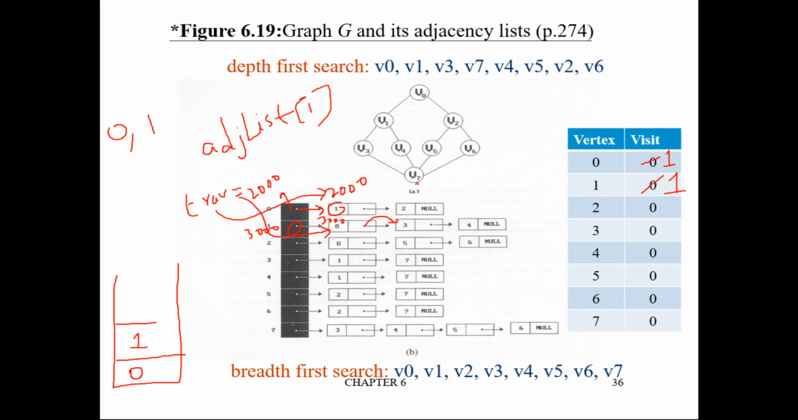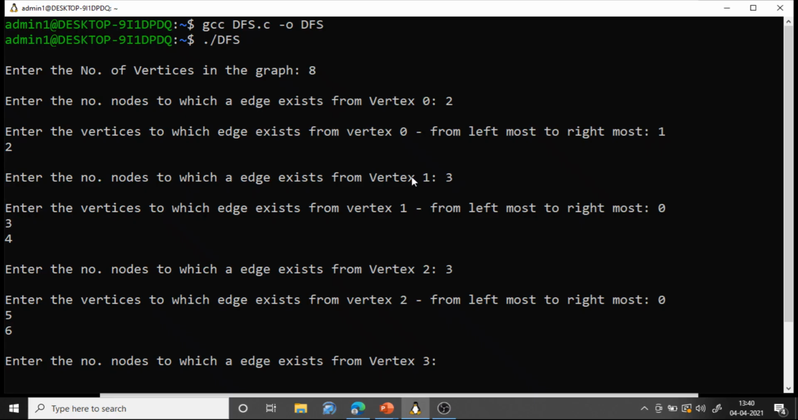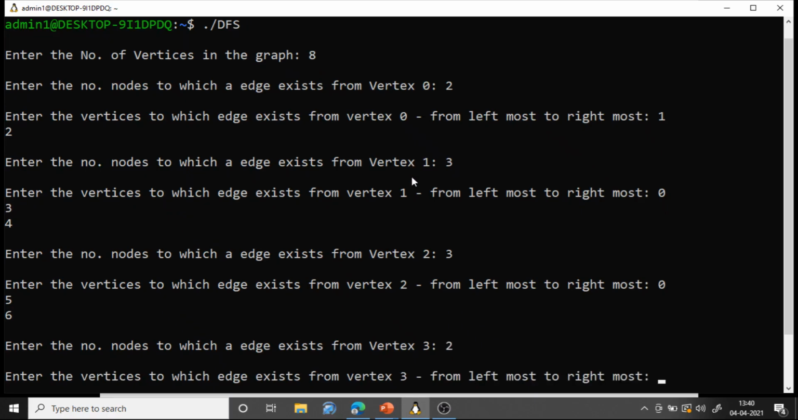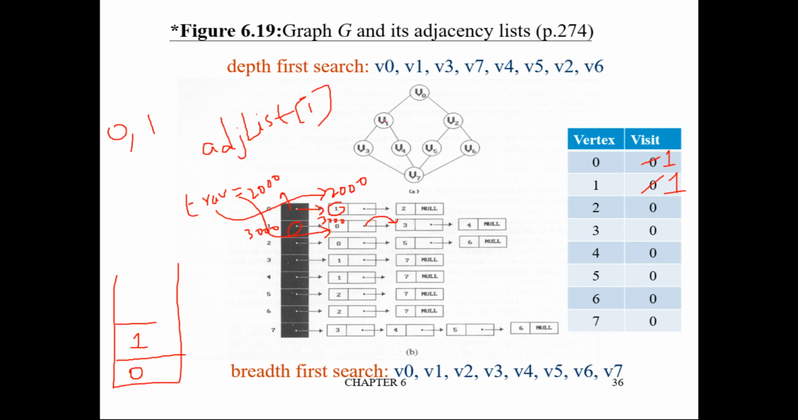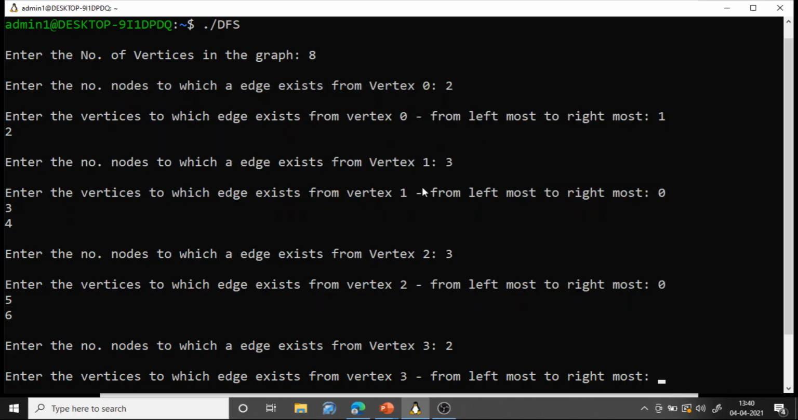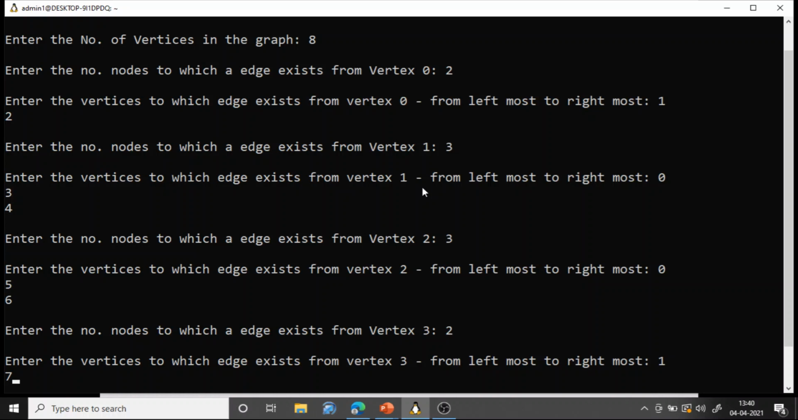2, 1, and 2. Okay. 2, 2. Okay. What are they? Vertex 1 and vertex 7. So it is 1 and 7.